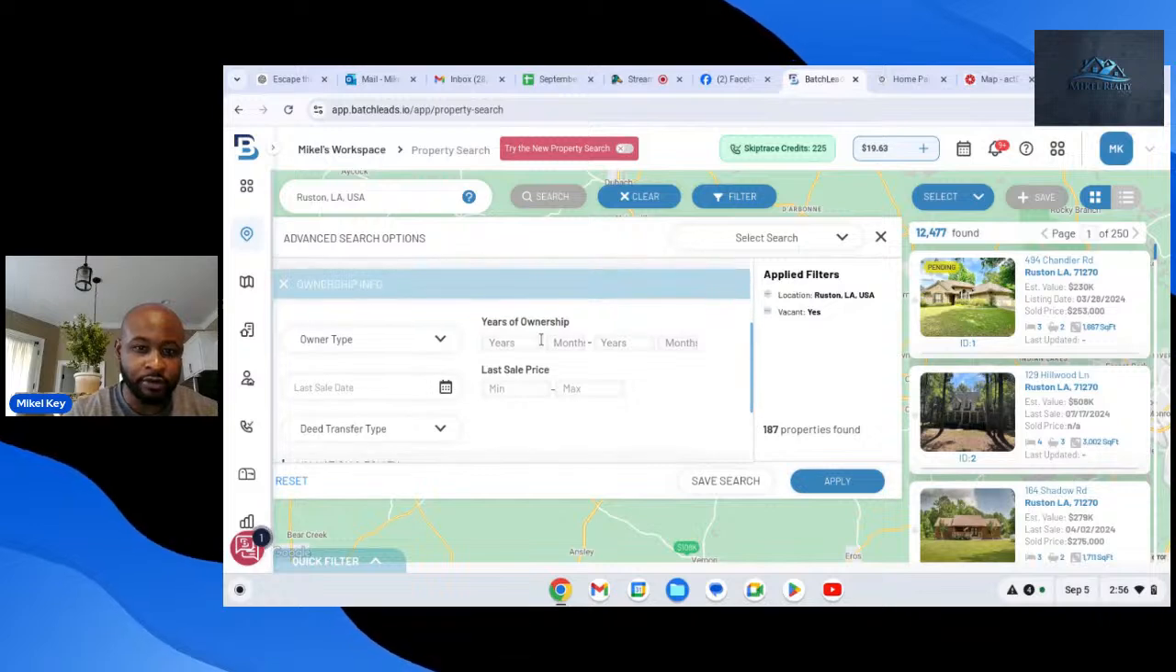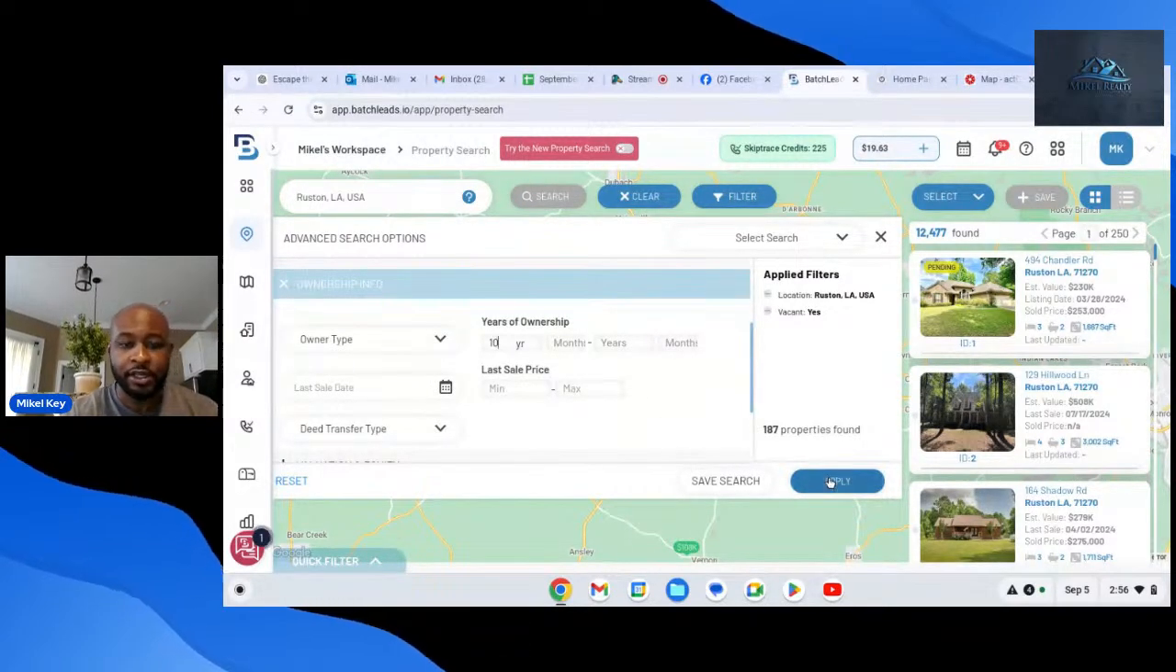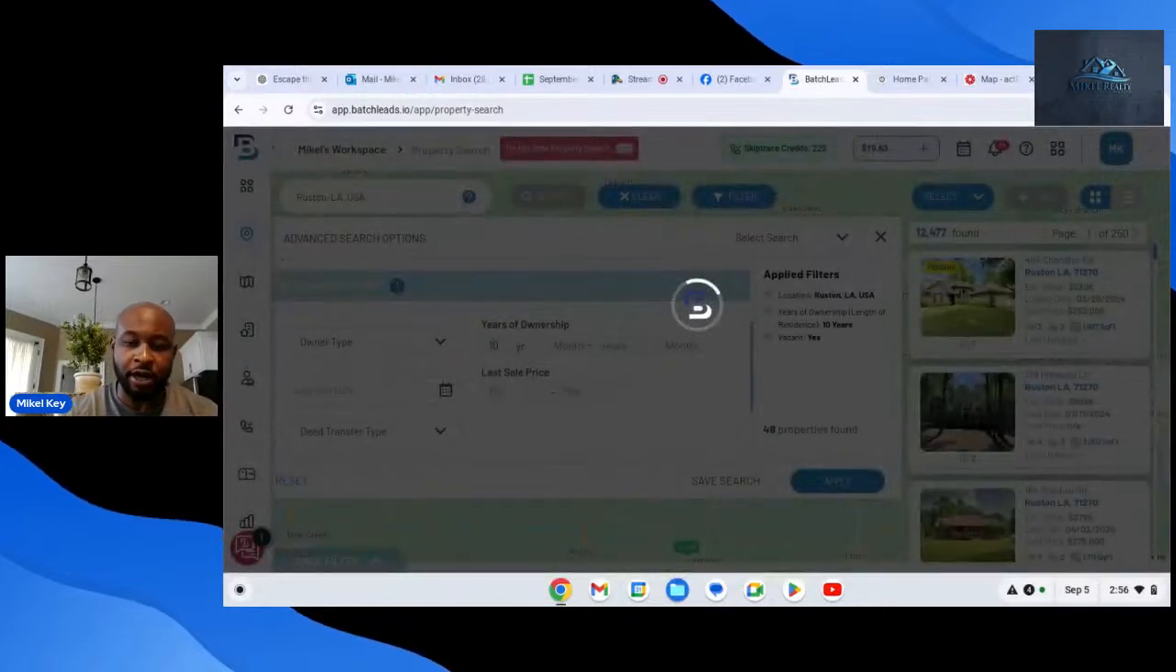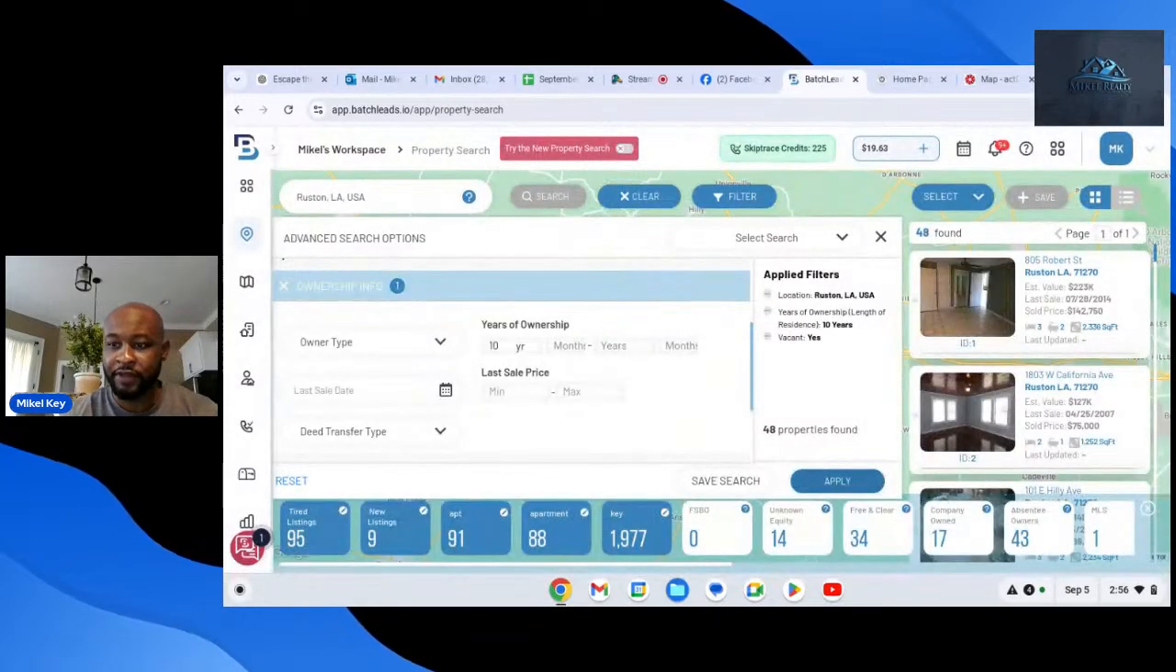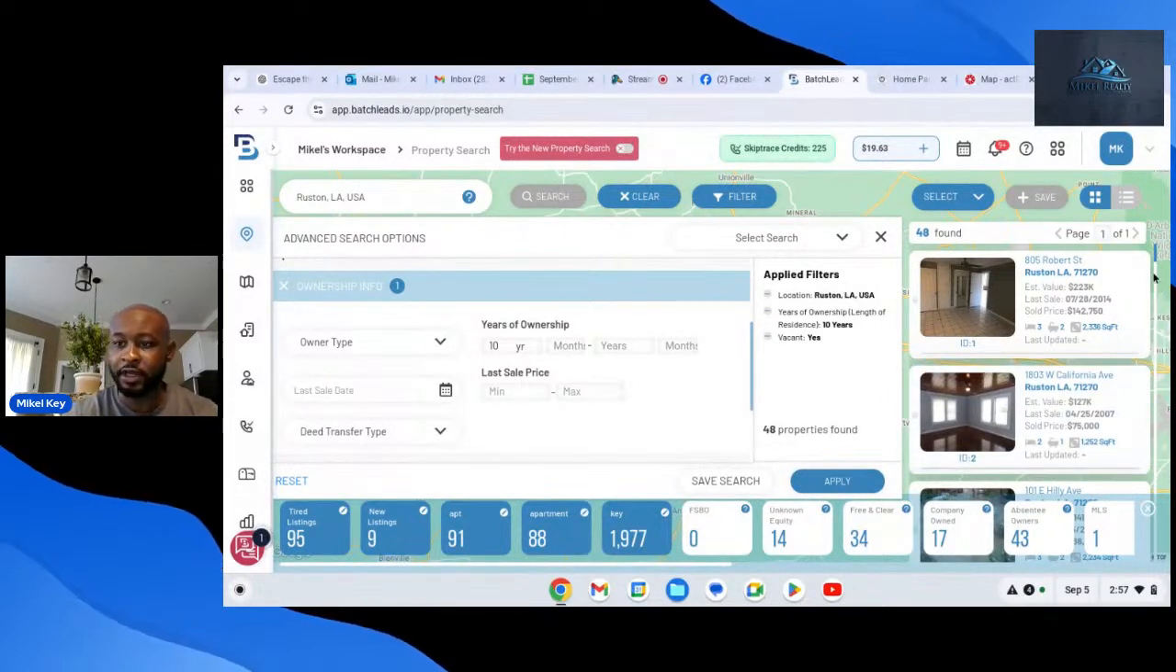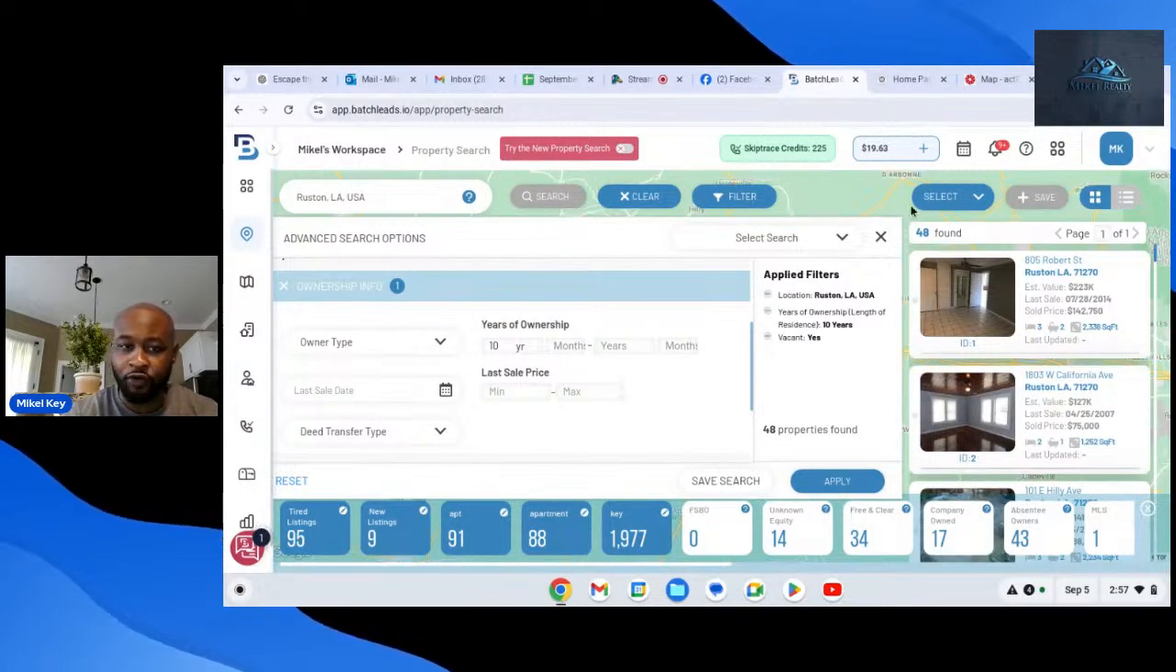So years of ownership. I'll put at least 10 years of ownership because obviously you don't want to target people who just bought a house last year. I mean, they're probably not motivated to sell unless they've had some kind of situation come up that is causing them to have to sell. Okay. So as you can see, it found 48 properties that fit into our category.